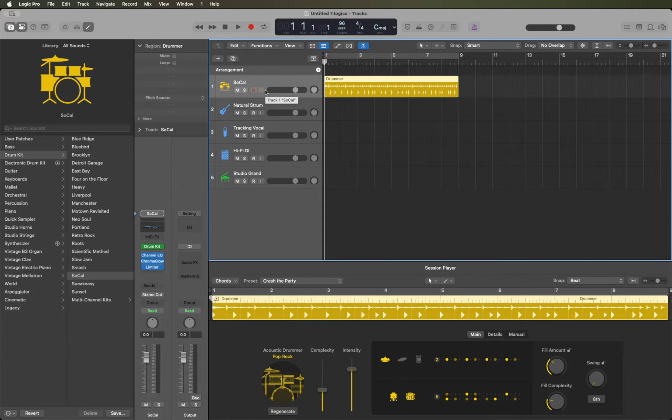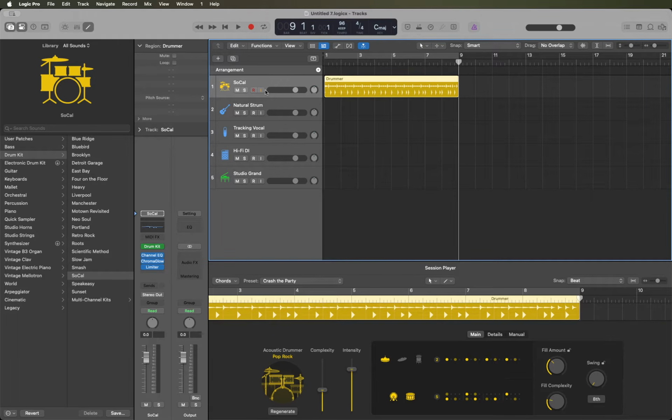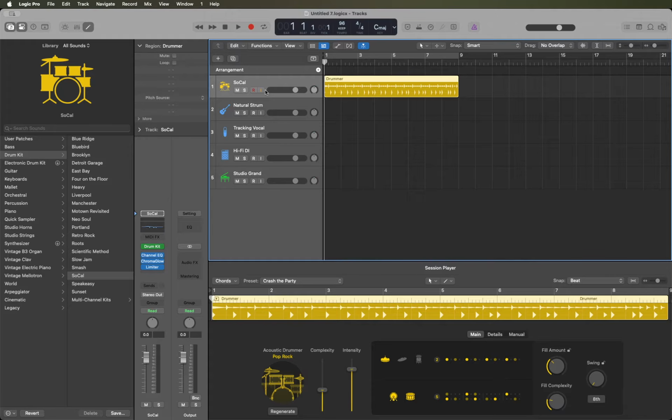If I do Control End, 9 bars, and Control Home, 1 bar, you will see that there's a region on this track that ends at bar 9 and starts at bar 1. Whenever you add a drummer track to the project, it generally comes up with an 8-bar drummer region for you. And if I were to play this project, you will hear that there is a drum beat in the project for us already.